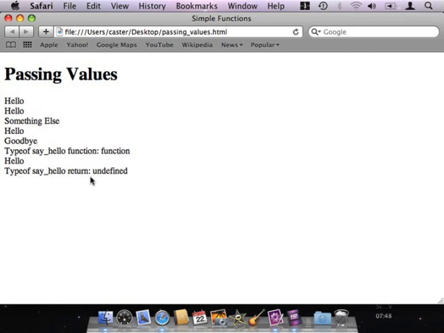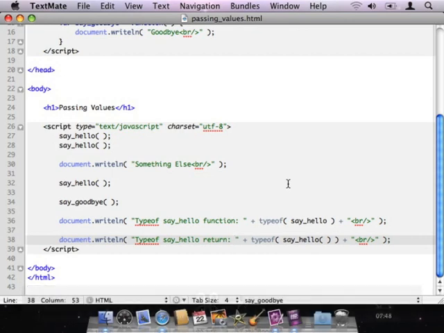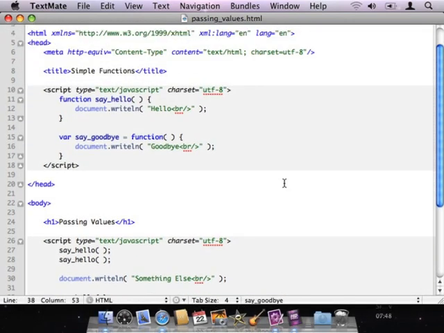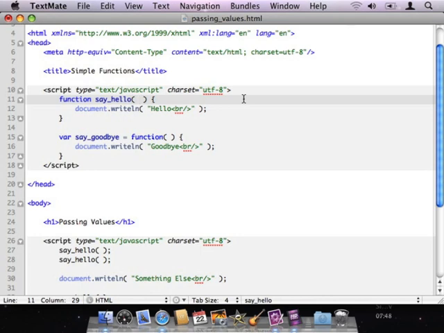The type of the say hello return is currently undefined. So let's take a look at actually passing some values to these different functions. If I wanted to pass somebody's name to the say hello function so that it could say hello to them by name, I would first need to provide a variable inside the parentheses when I declare the say hello function, to store whatever value is given to this function.